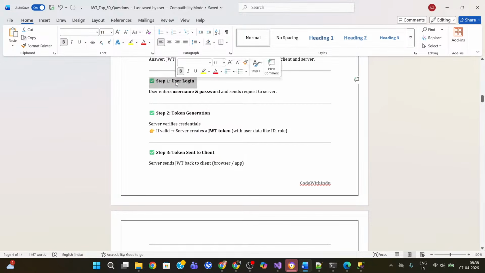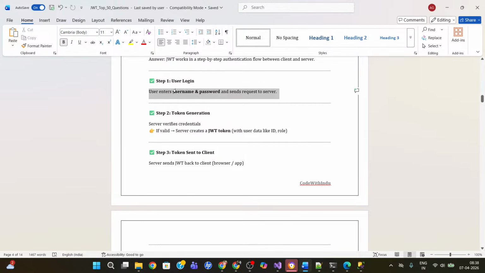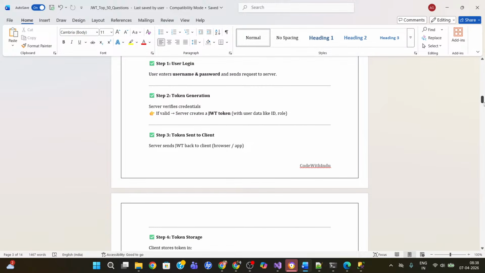How we can log in, we are already clear: the user enters username and password and sends a request to the server, then it will generate the token. The server verifies credentials, it will check you have a valid username and password. If valid, then the server creates a JWT token with the help of the payload. So this is most important.